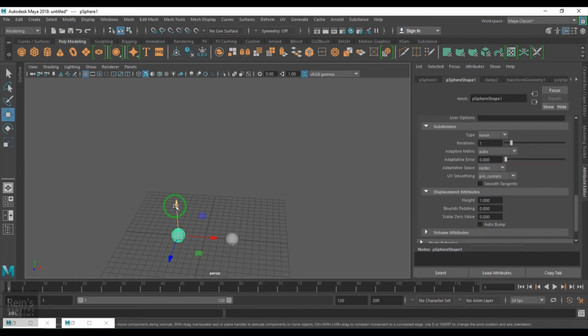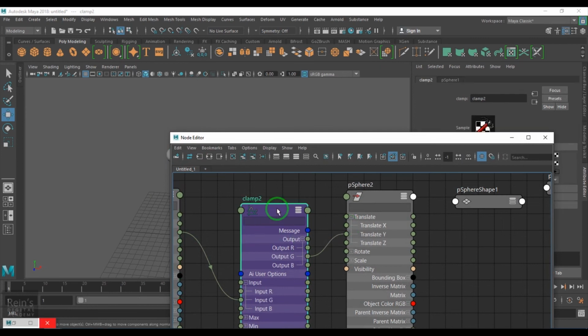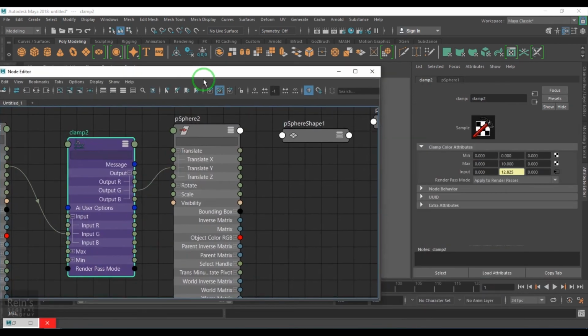Now select the sphere and move down. The ball doesn't move, but when I move up, sphere 2 moves up to the value of 10, and after that it doesn't move because it's clamped within the range of 0 to 10. So clamp is that. Whatever input you give, the output will be within the confined range of the minimum and maximum value. It will be a great use in rigging and also in texturing.